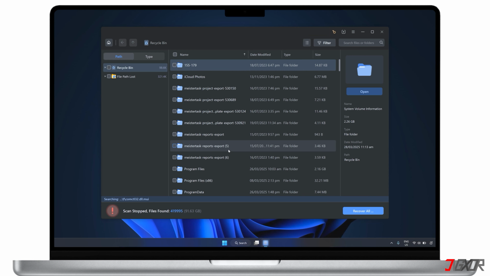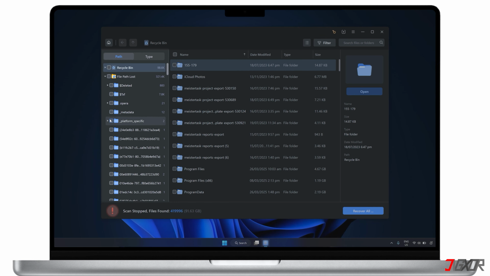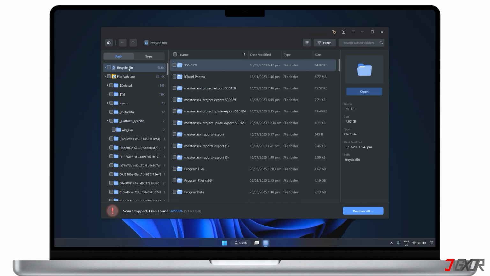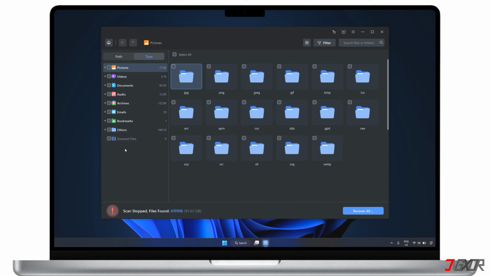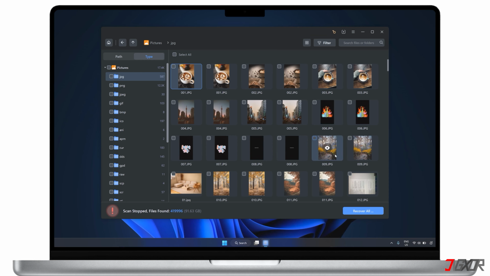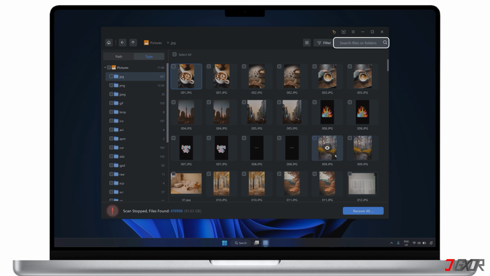After the scan is finished, the software neatly organizes all recoverable files into 2 easy-to-navigate sections: Path and Type. Choose the Path option if you remember exactly where your lost files were originally saved, or go to the Type section to look through the recovered data based on file types like photos, videos, and documents instead. In case the software finds a lot of files, you can use the search bar to quickly find specific data by keywords, or click Filter to narrow down your search by file type, date modified, or file size.